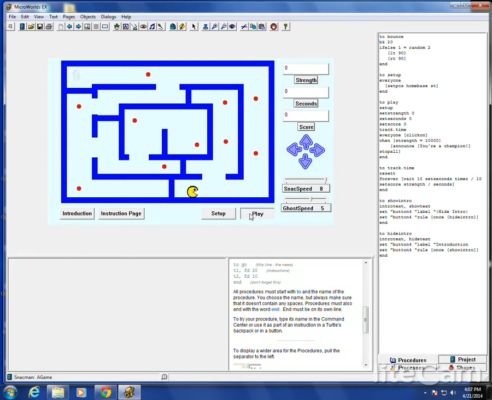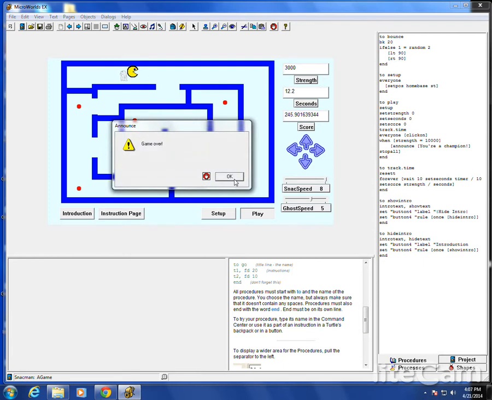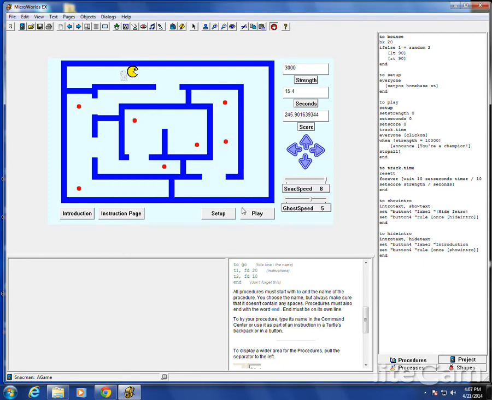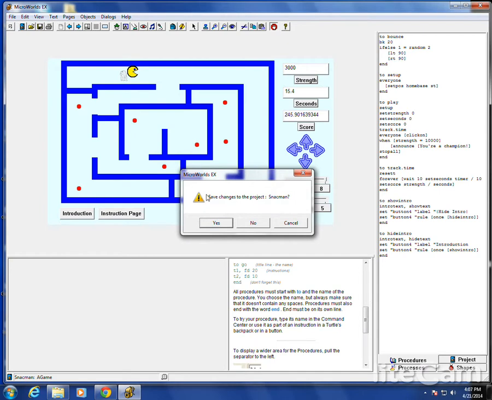We'll play here a little bit. Arrow keys. Up. Left. Oh, what happens? Oh, game over because it hit the ghost thing. You can reset it. You can do all the different speeds, but this is what's possible in Logo, making your own game. Save the changes? No, I wouldn't save the change.